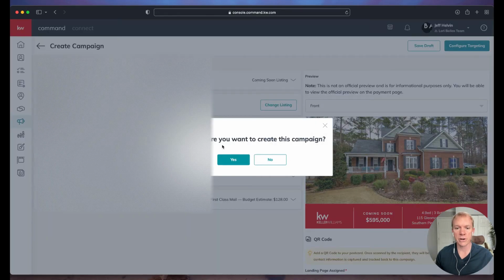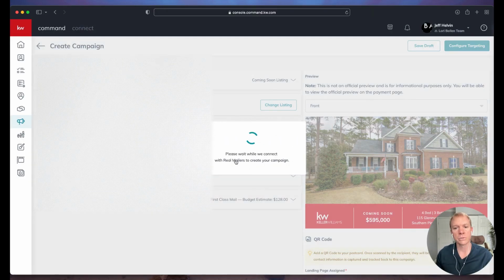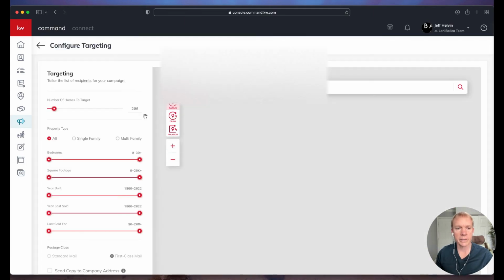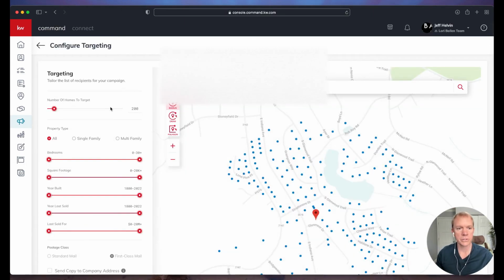I'm going to hit configure targeting, and it asks me, are you sure you want to create this campaign? What it's doing is it's now going to keep this as a campaign, and then we're going to move to the steps of choosing our actual audience. So yes, we're going to create a campaign, and it's connecting with real mailers. That's who it's hooked up to. So here is where we get to target.